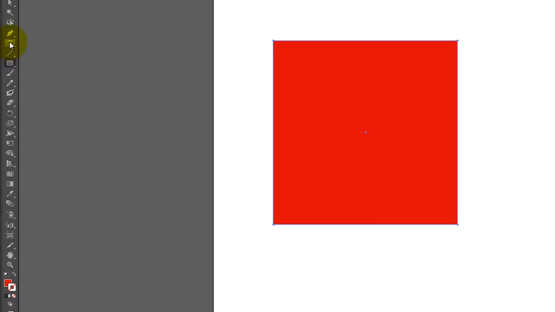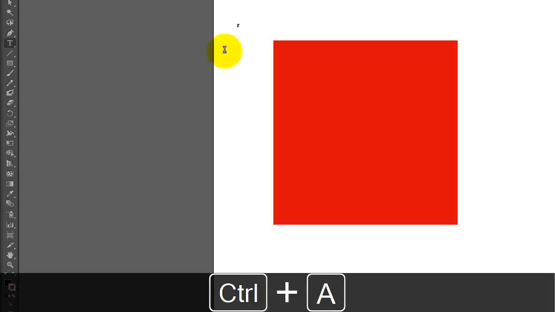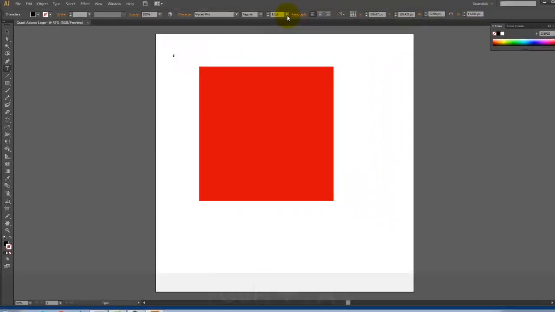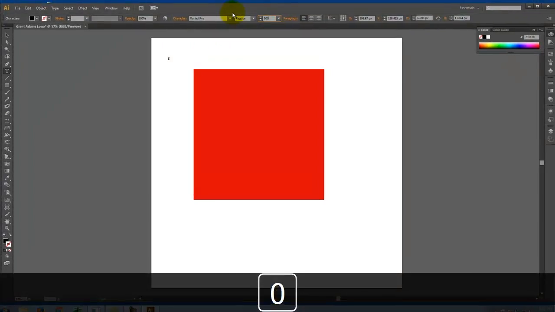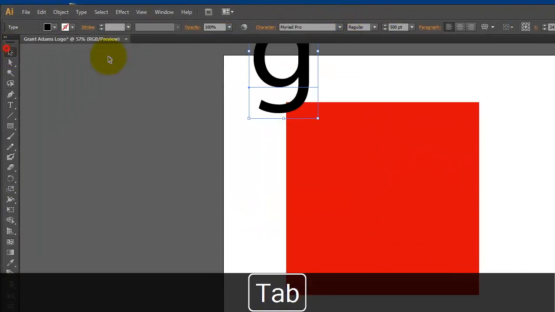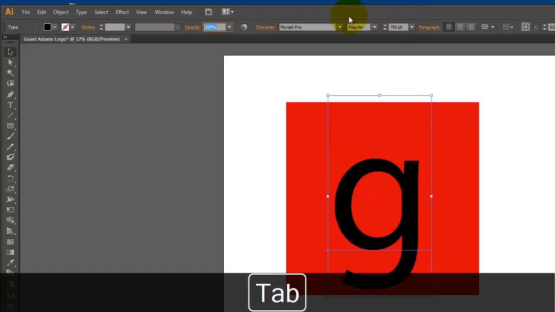And then I'll go ahead and use the text tool and create a letter. I said I was going to use the letter G, so I will. It's selected, and I need to adjust the size of that letter up. It's probably going to be somewhere in the neighborhood of 500. Oh, it's still not big enough. Probably needs to be a little bit bigger than that. Let's do 750. Yeah, it looks pretty good.